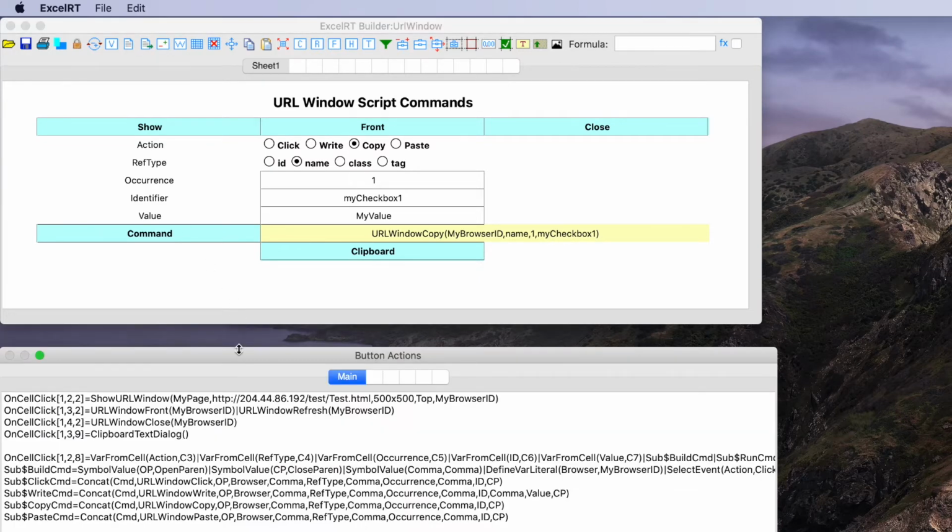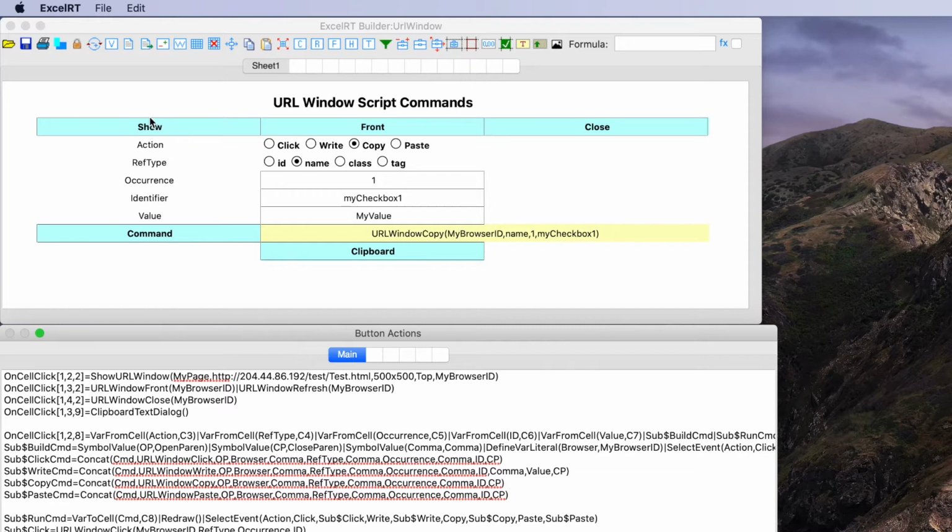If we open up the script associated with these buttons, for this particular button, if on cell click of sheet 1, column 2, row 2, then we're going to run this bit of script. So we have this script command that opens the window, gives it this title, presents this URL within the window, and then we have the size of the window that we want to present in terms of horizontal and vertical pixels, the position of the window, and we return a browser ID into a variable.